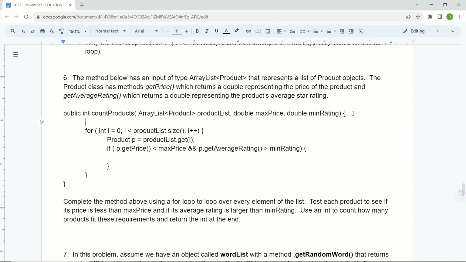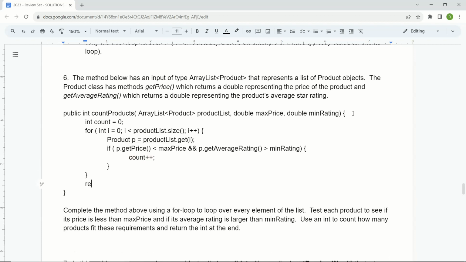So we didn't define a variable for this yet. So let's define an int called count that starts at 0. Here I'll have count plus plus. And then at the very end of the method, I will return count. And that's a very generic, kind of straightforward approach for this very, very common type of task.